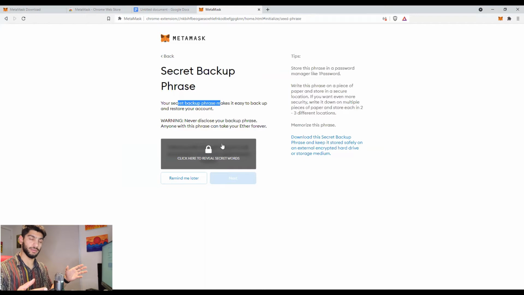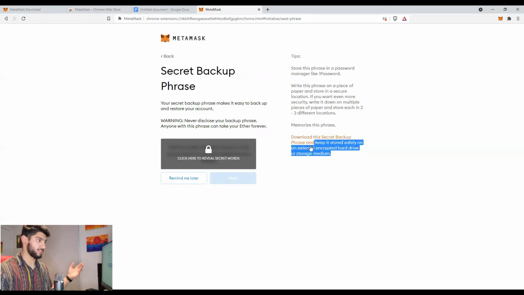Either keep it in a separate hardware device which is backed up. So they also say it here: download this secret backup phrase and keep it stored safely on an external encrypted hard drive or storage medium. So this is the real important key for importing this to any other device as well, and also for your own use. So remember this, guys, this is the most important step.